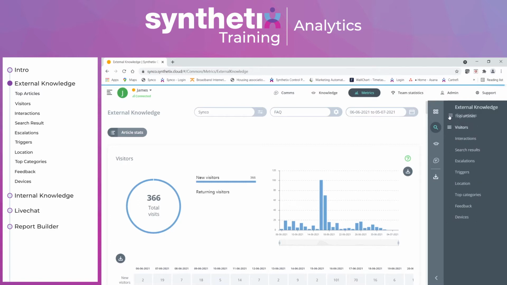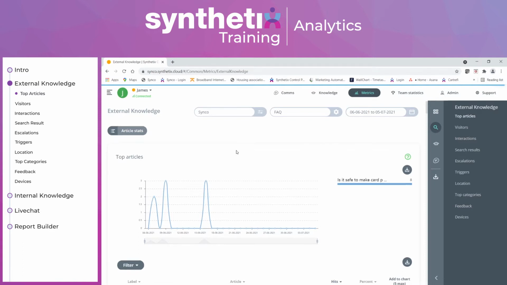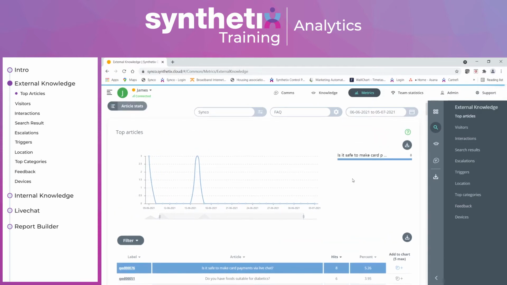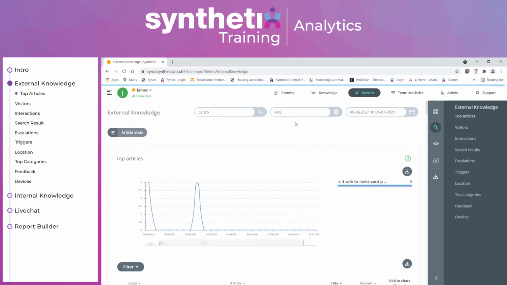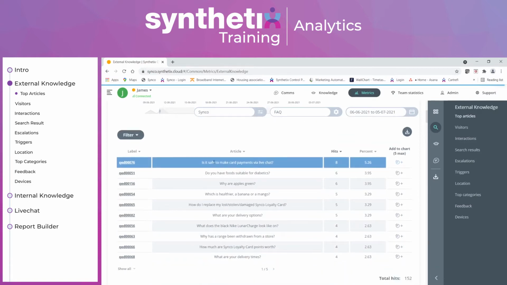That will then change the order in which you see the articles. So, as I've made top articles the first report to be shown, let's have a look at that now. It shows exactly as it says, the top articles that have been looked at within this part of the knowledge base, this part being the FAQ. As you can see here, the articles themselves are listed in order of how many times they've been viewed.